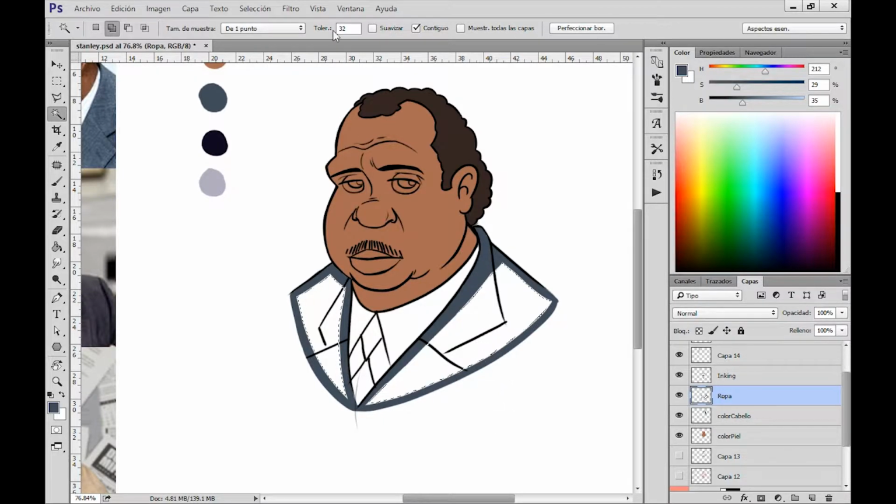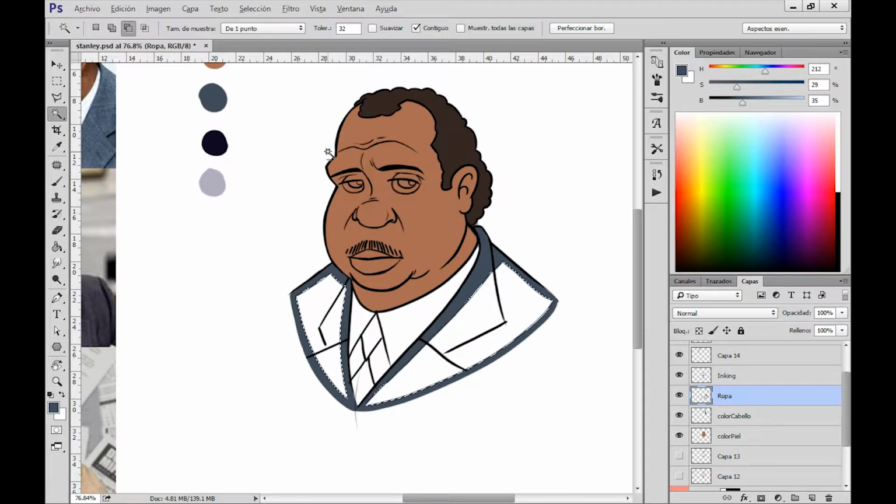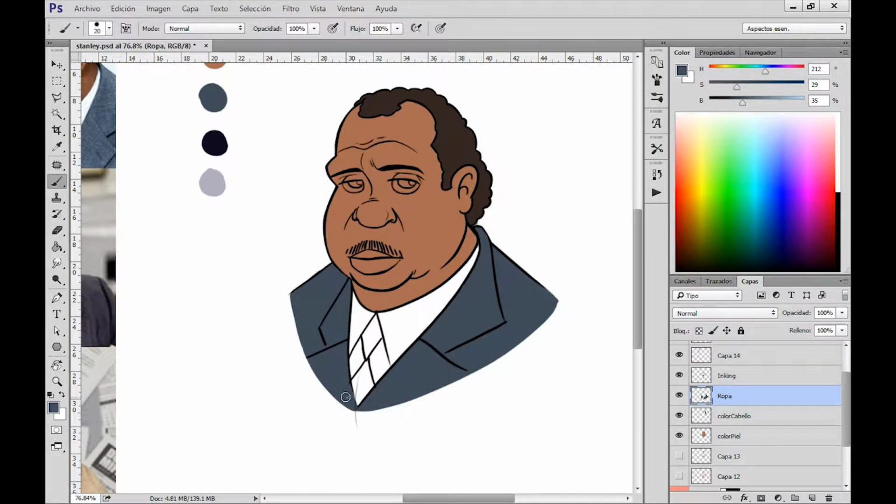Now select, modify, expand, and Alt plus Delete. Perfect, jacket done. Now with the shirt, we'll do the same. And we'll create a layer for the tie, because I want to separate it from the shirt so it'll be easier to select.